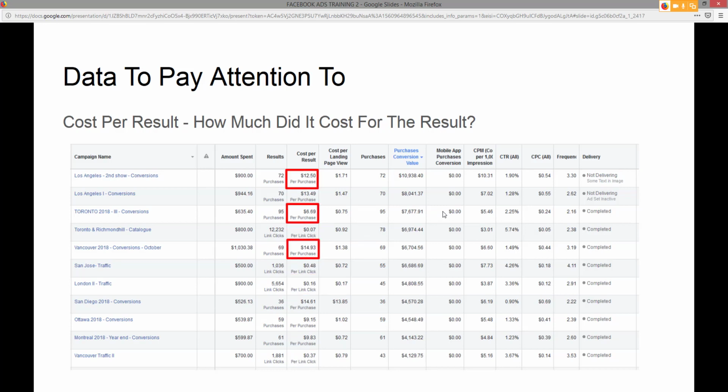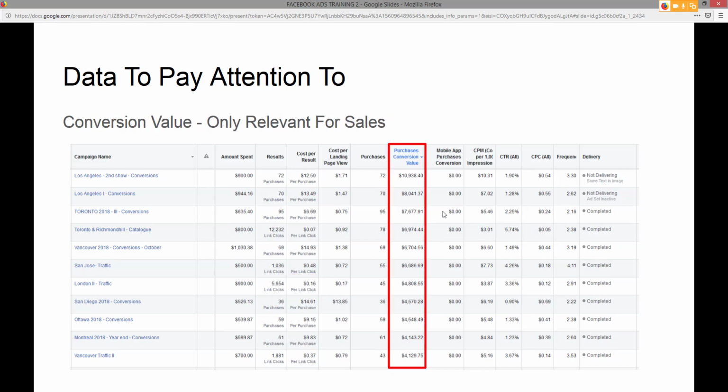So that's one thing to pay attention to. The next thing is conversion value. It's only relevant towards sales. This is one of the campaigns we ran for one of our clients, Maxine. Selling out his show in LA and all the other cities, we did ads for him.